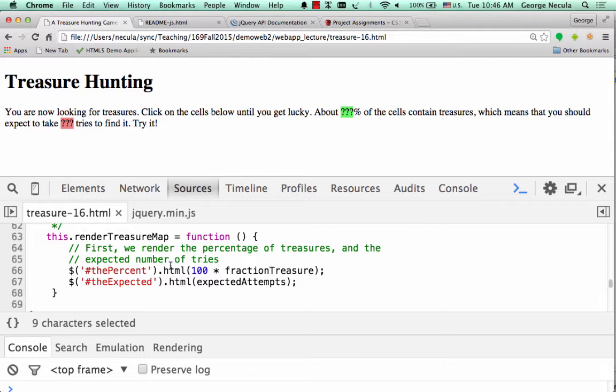And I'm using jQuery here to say, find the element with the ID %. That's going to be the green question marks there, and set the HTML to 100 times fraction treasure, which is the fraction of the treasure cells, and set the expected to this expected attempts, which we have computed above. I want to take a minute to point some things out here.